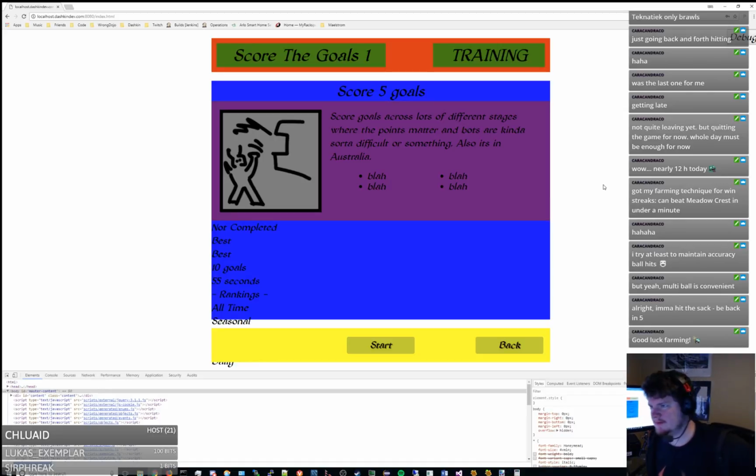Alright, so we've got this, like, score 5 goals. We've got objectives as well as a description. And the objective should be not based on the stages. I don't think we want to have anything based on the stages. Alright, so the next thing would be, if we've completed it, we'll have this pre-mission completed block.